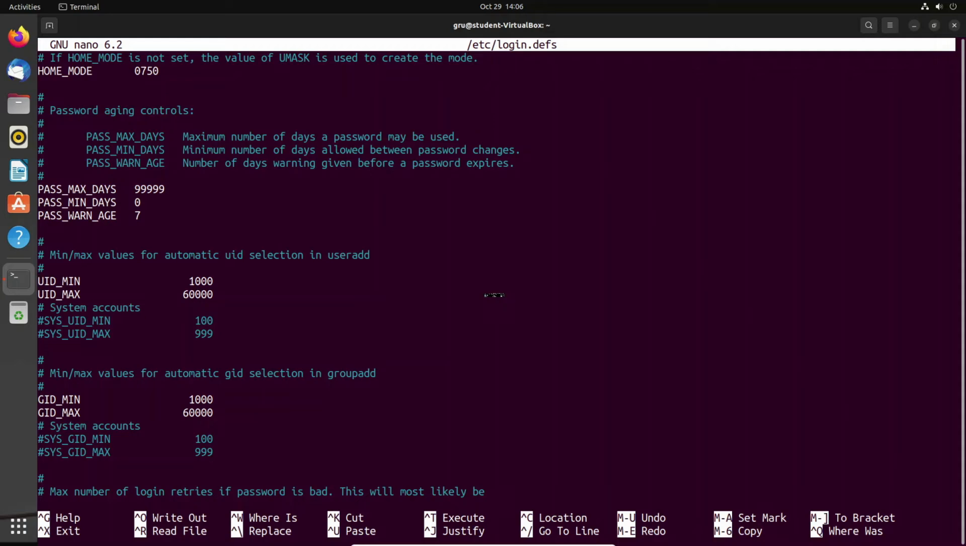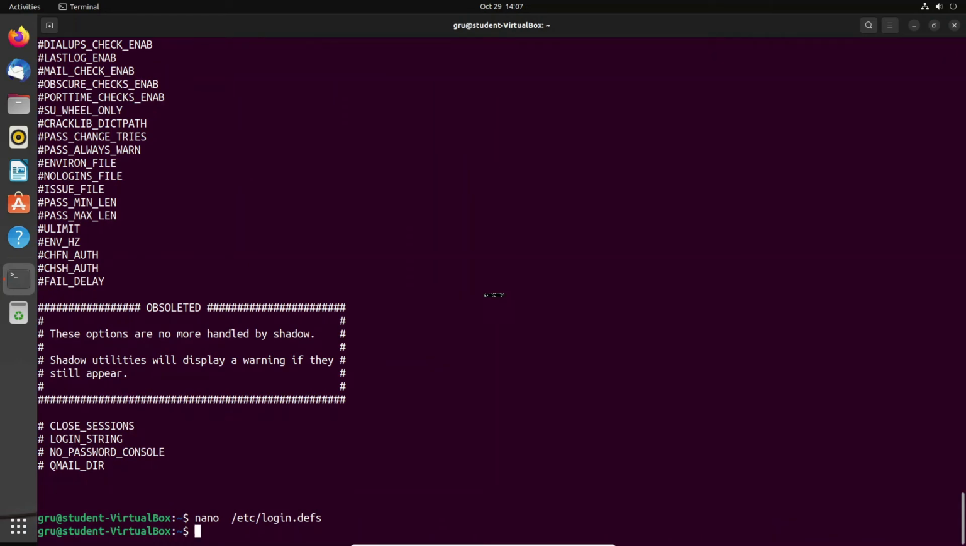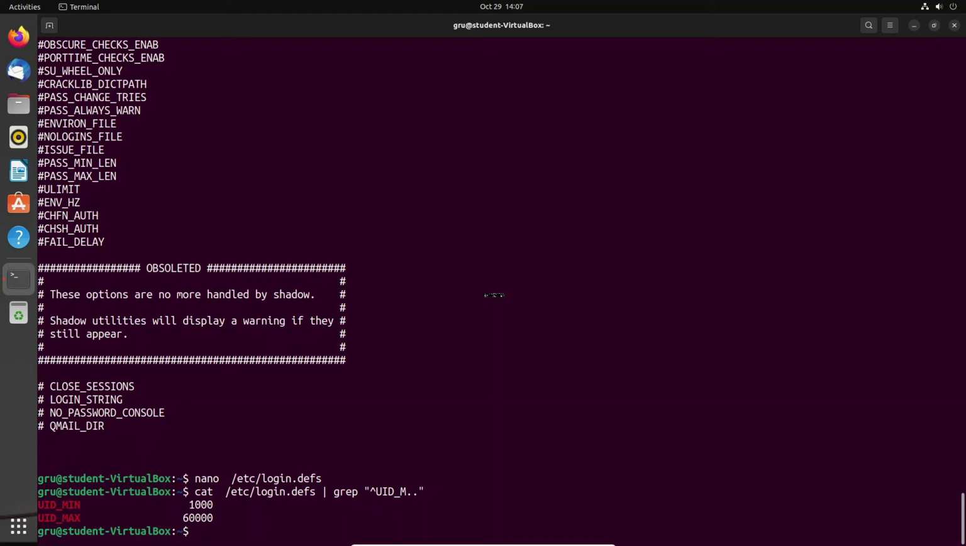So we're going to Control X to exit, and we are done with nano. But we want to take a look at those again. So we're going to bring up our cat, and we're going to throw this to grep, and we're going to look for UID_M. Okay. So what we can do is take these values and put them into variables so that we know what they are, and we can search for them specifically.